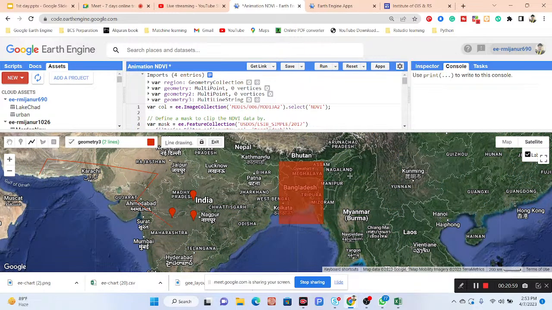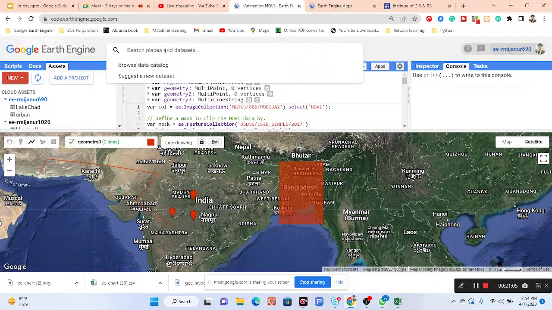Just I can get the satellite view, and also at the top of the code editor, we can get the search bar. Okay, in this search bar we can simply search our data, as well as we can also search our place. Okay, so this is the basic user interface of the Earth Engine code editor.